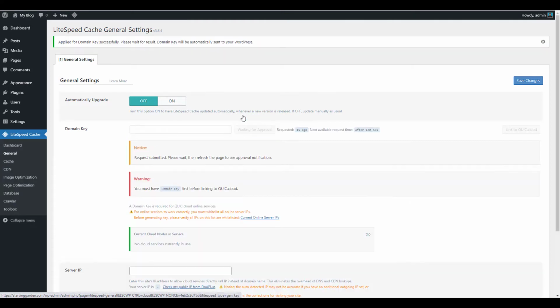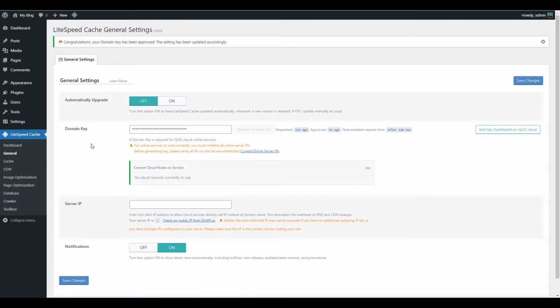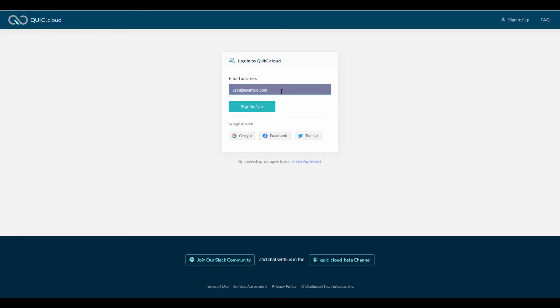Click the Request Domain Key button. Refresh the page and you'll see the domain key has been filled in. Click the Visit My Dashboard on Quick.cloud link. Now we're going to log into our Quick.cloud account.